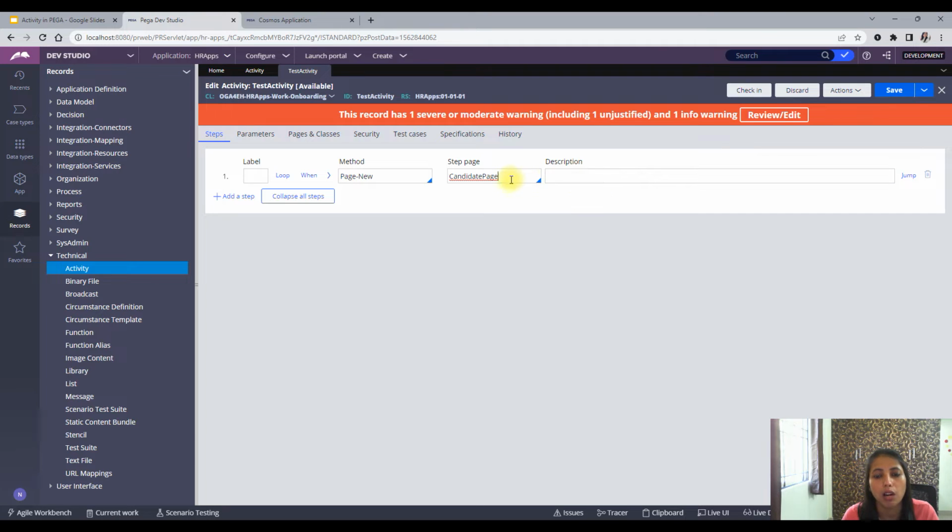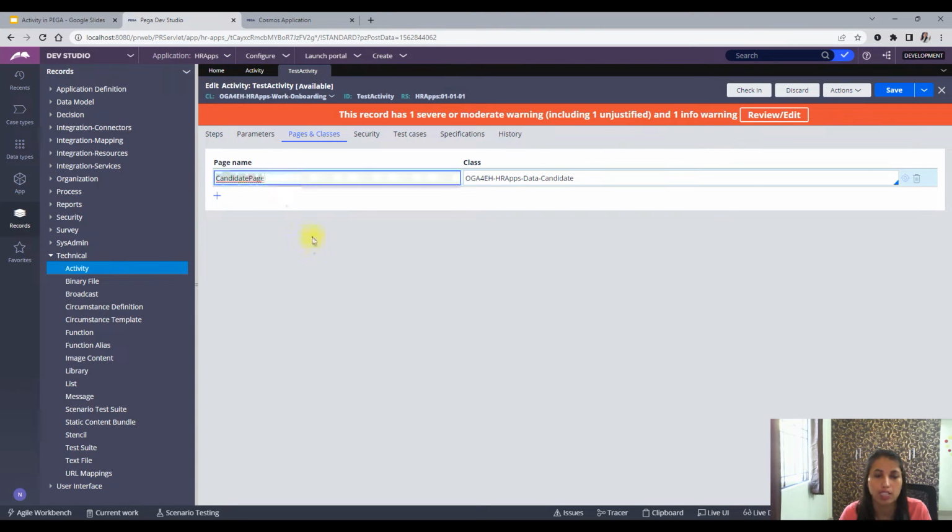Whatever you specify as the step page, you need to provide the same in the pages and classes. Basically, you need to provide the class name of that page. So let me use it here. I think I have already added it. So you provide the page name and you provide the class of that page that you want to create.